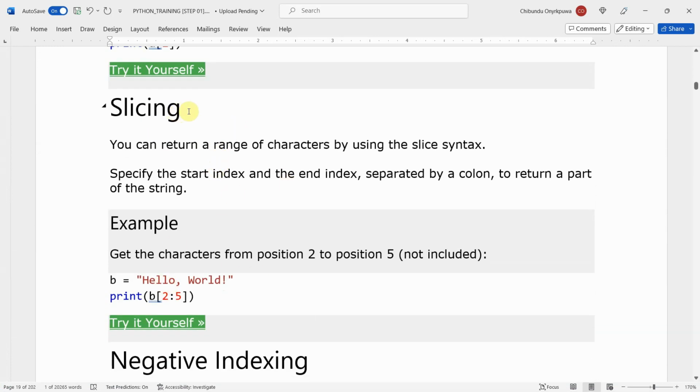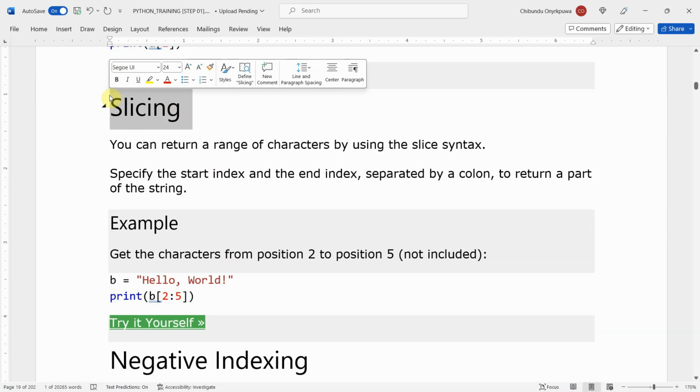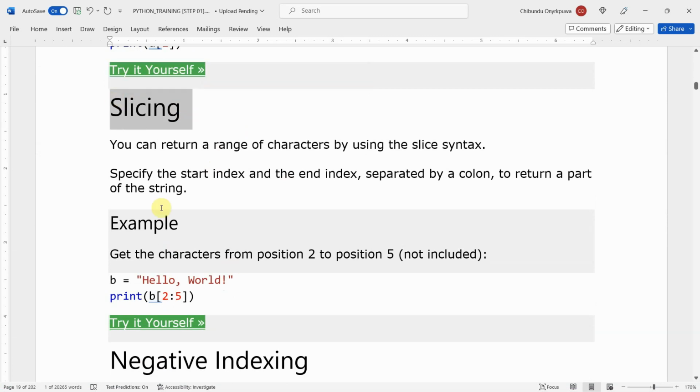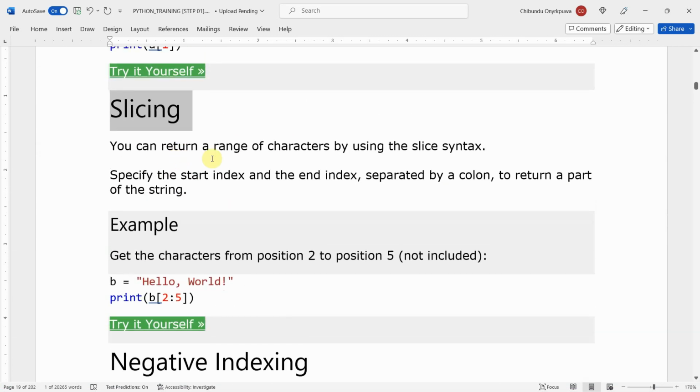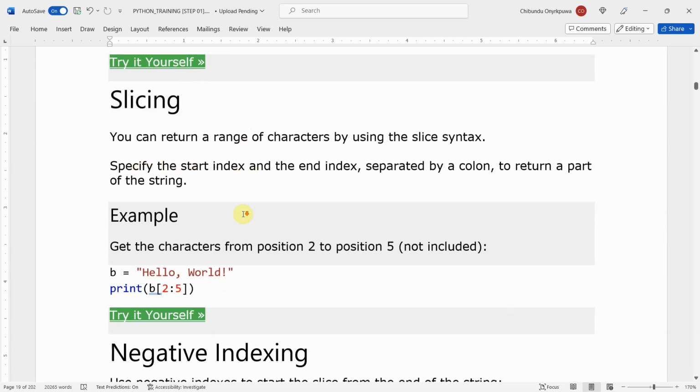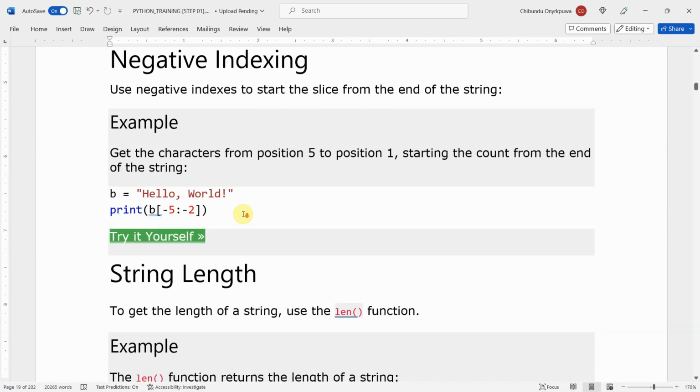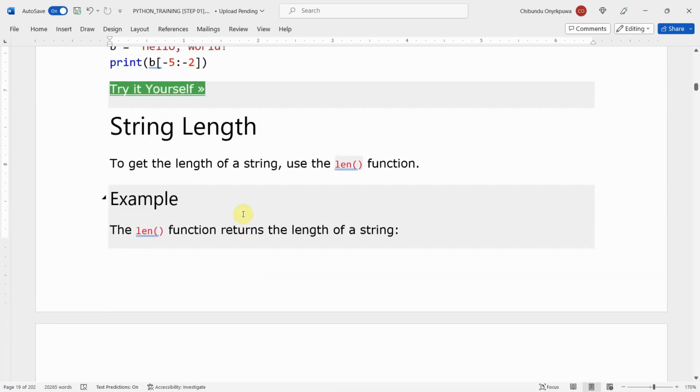Okay, let's talk about slicing. We are still on data types. Let's talk about slicing, how to slice out a word. You can return a range of characters by using the slice syntax. Specify the start index, and then this will be a complex issue. I think I will come back to treat that later.